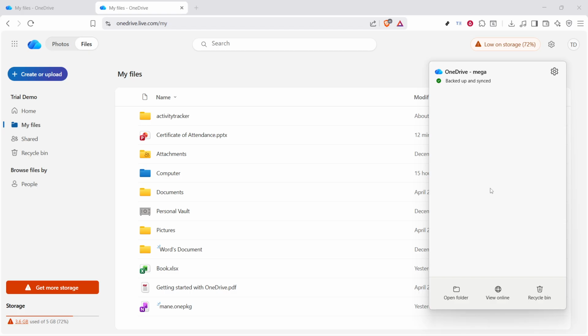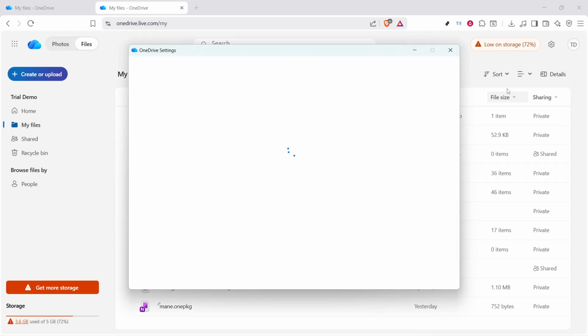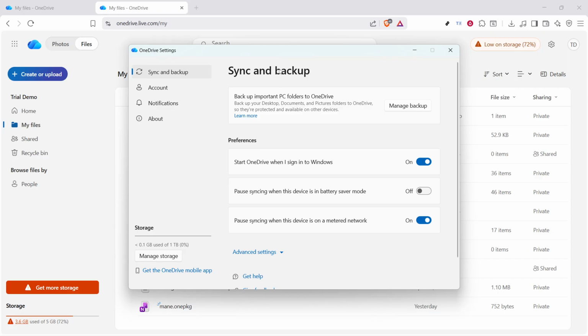Once the OneDrive panel opens, click the gear icon in the top right corner. This opens the settings menu for your OneDrive app. From there, select Settings. That will take you into the main configuration window, where you can manage how OneDrive behaves on your device. In the Settings window, click the Sync and Backup tab in the menu on the left side.